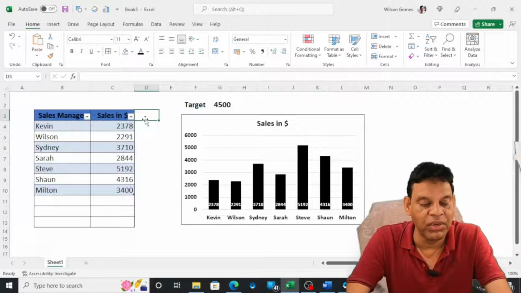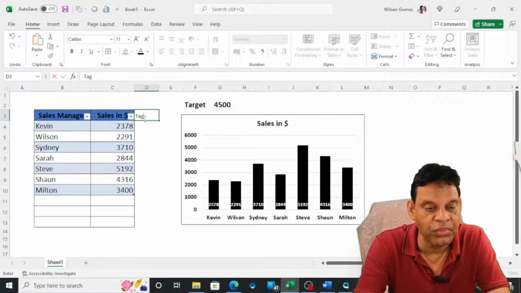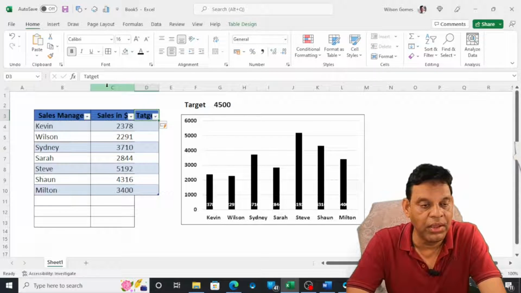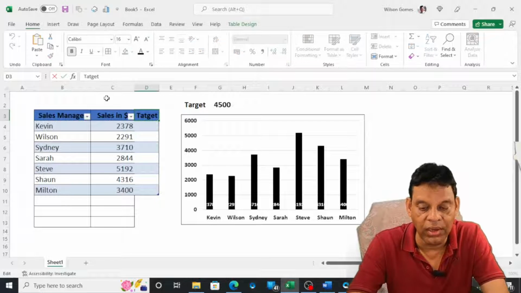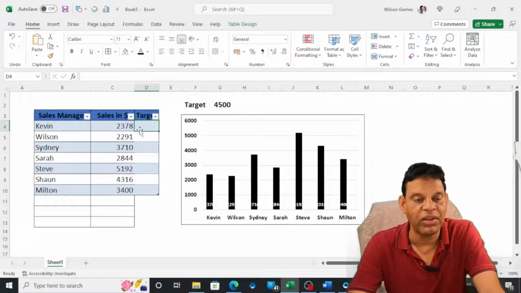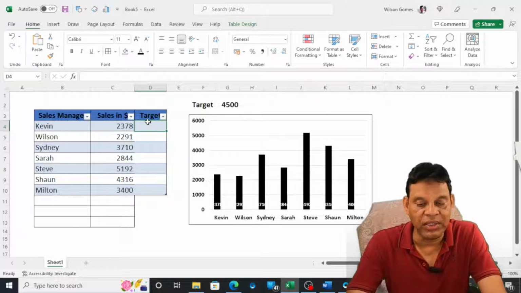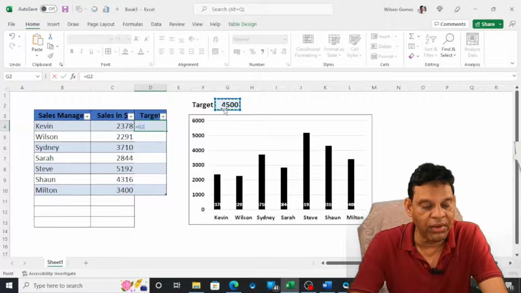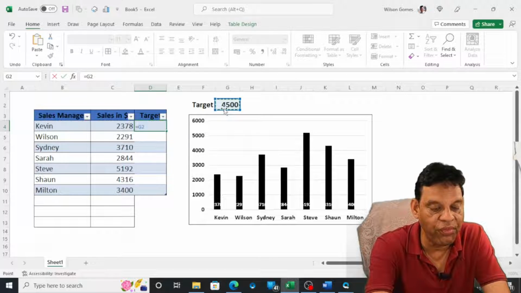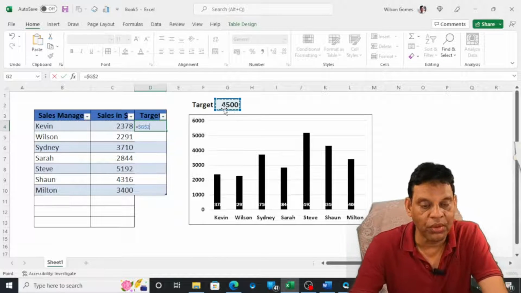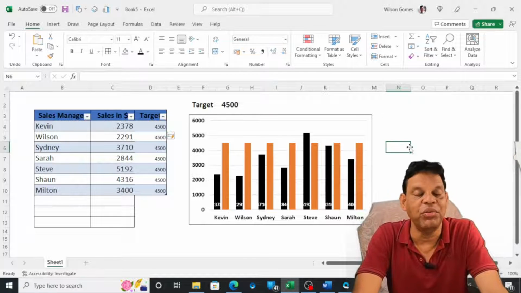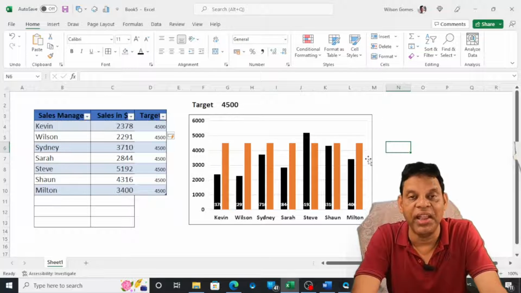For that, I'll create one more column for target. So the target is 4,500. Let us see, I'll add equal to 4,500 and press function F4. I have got an additional bar, but I don't want an additional bar. I want a target line.